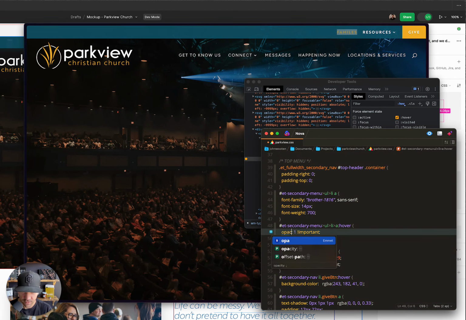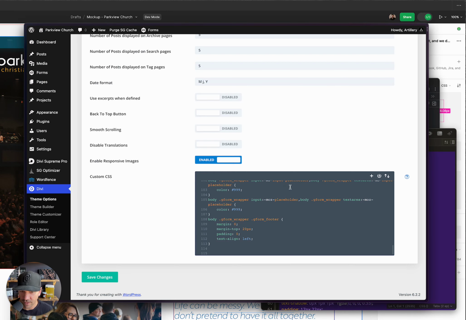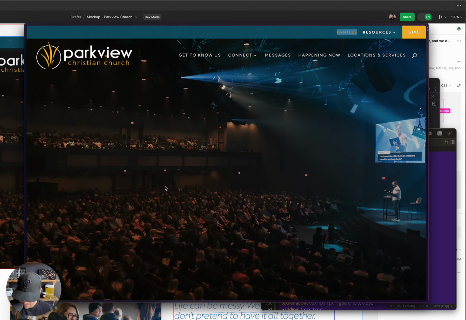Oh, opacity. Maybe if I could spell opacity right. I might not even need that now. Still might. I think the opacities still need it, but I could be wrong. Let's find out. No, it looks good. All right, cool.